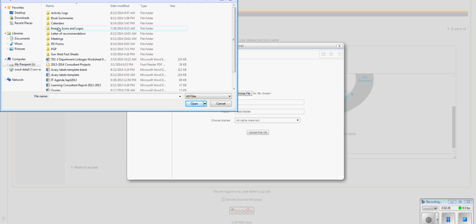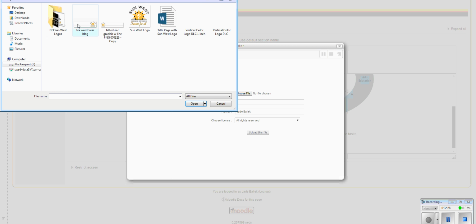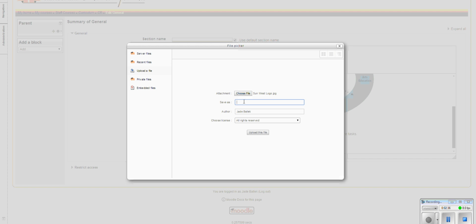This could be challenging. SunWest logos, hey, that wasn't too long. So there's a good one. I'm going to open that and hopefully it's going to pop in there. I have to give it a name, which means I can search for it in the Moodle filing cabinet, if you will. I'll call it the SunWest School Division logo. Although I'm not the author, I'm the one uploading it, and I do have permission to do that, so I will upload it.